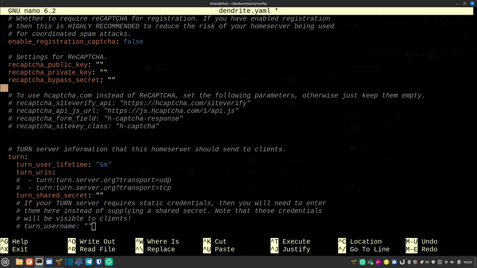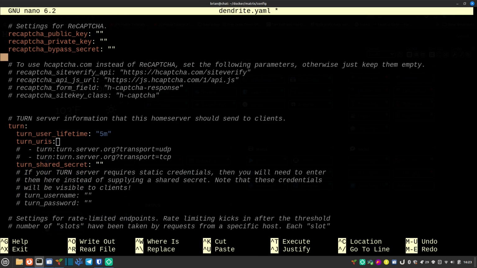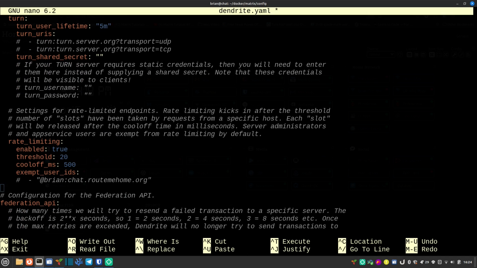So on the TURN certificates, if you want to have your server be able to make audio calls and video calls, you need to set up a TURN server. I highly recommend that you just set up your own coturn server. I'm going to go into a video on how to do that next time and explain how that works. It's useful for a lot of things, not just for Matrix, but for Nextcloud and all kinds of different things where you want to use TURN as a way to communicate behind a firewall inside of a network with video and audio. It's very useful.